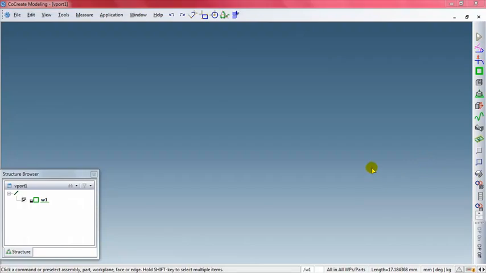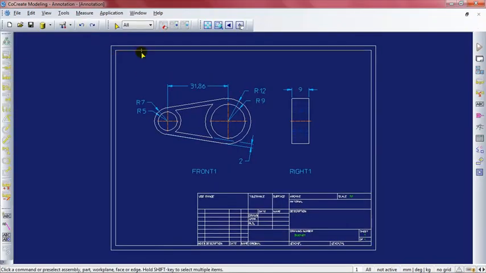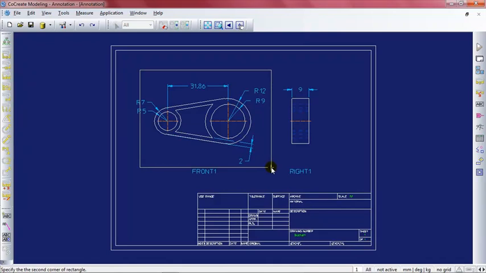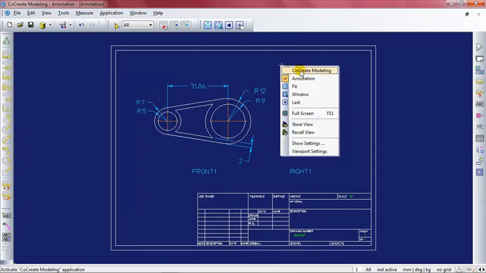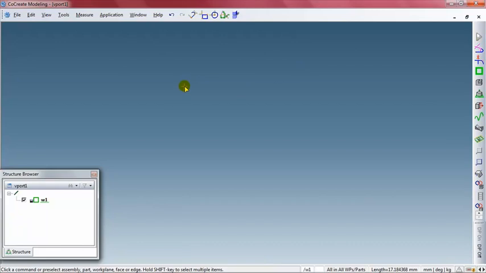I am going to start with an existing legacy 2-view drawing. This drawing could have even come from another CAD system. I'm going to copy the 2D geometry and use it to define my 3D model. Notice the width of the part is 9 millimeters. I can reuse this drawing as it is to generate 3D geometry.